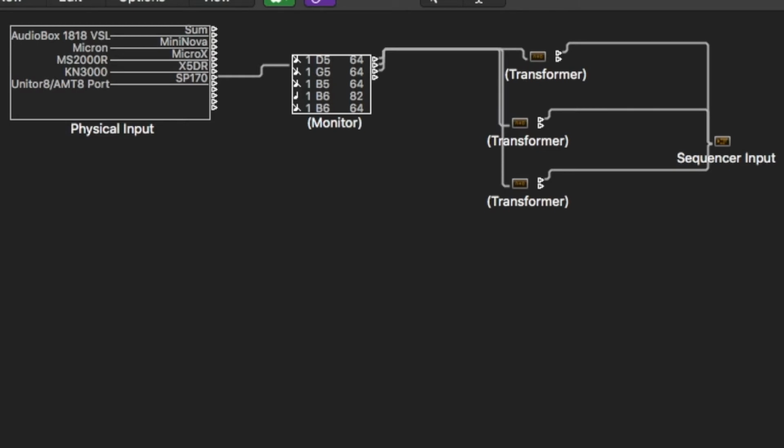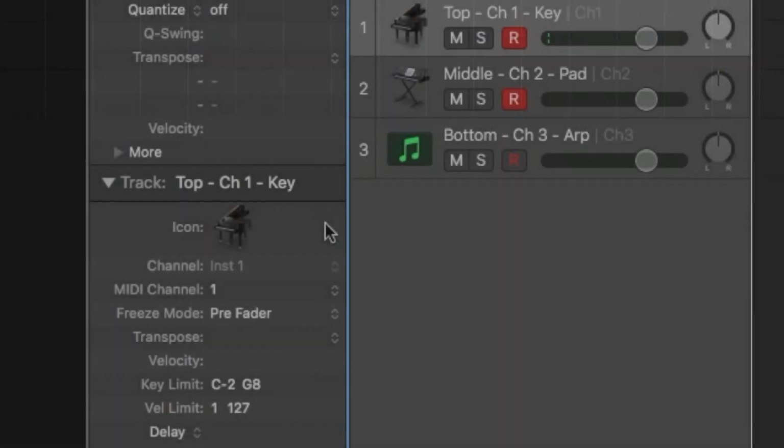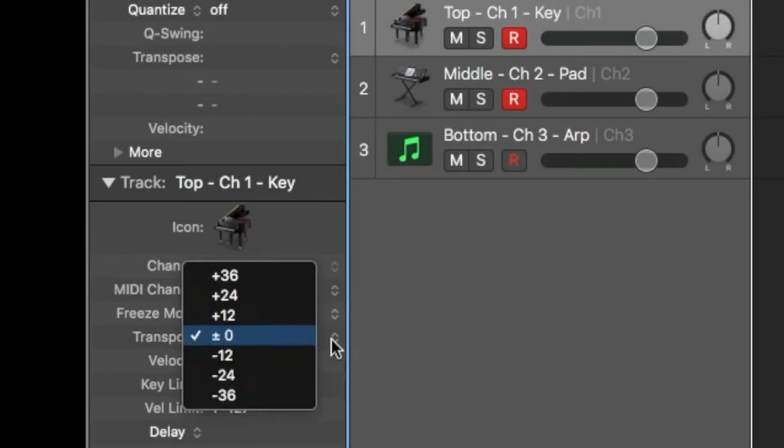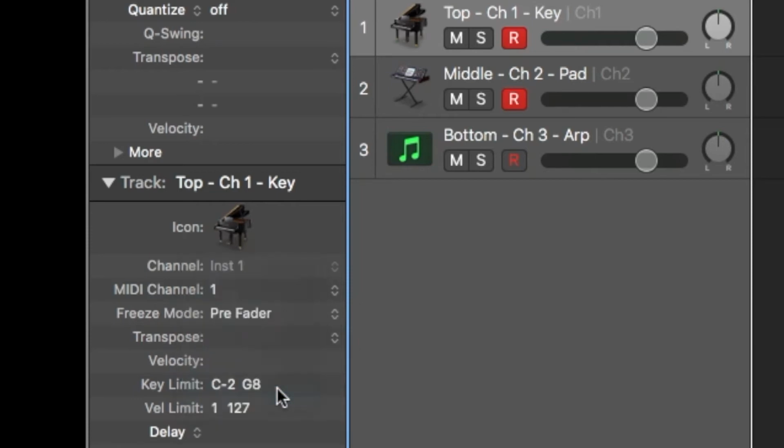But let's say that I actually want this part to be voicing lower. That's really easy. All I've got to do is go up here, grab the transpose, and I can transpose it down an octave, 2 octaves, 3 octaves. Okay, nice and easy. All right, done. And that's all there is to it.